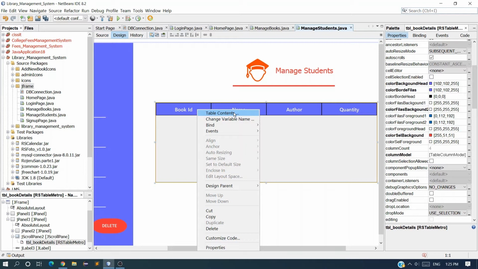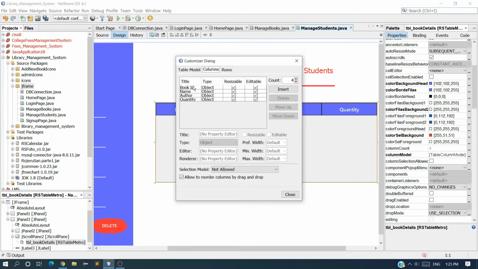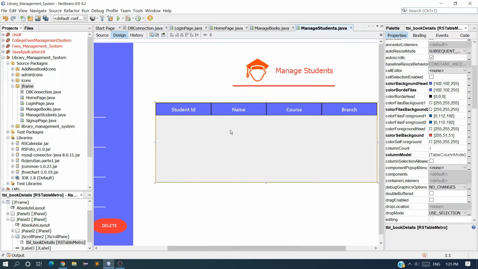We also have to change the table headings. So go to table content, columns. Here it will be student ID, not book ID, then name, and here course, and the last one is branch. Okay, done. And also change the variable name of this table. Change variable name from TBL book details to TBL student details.